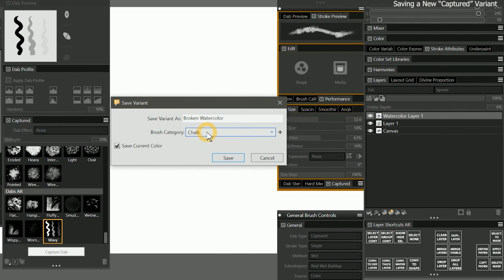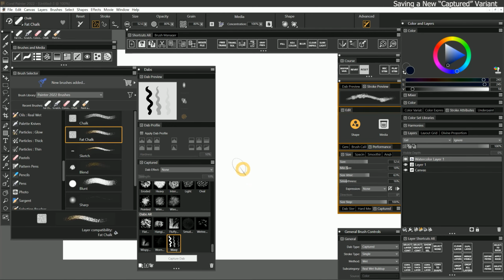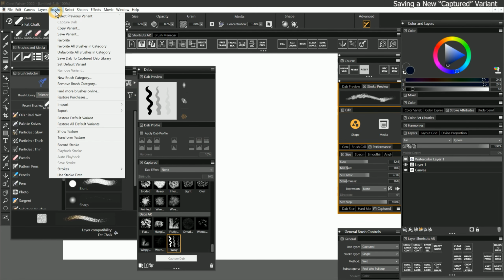You can save the brush in any category you like, though I recommend you save your custom brushes in a custom brush category. Next, I'd recommend exporting the brush to back it up to your computer. You can do this by going to Brushes, Export, Brush.